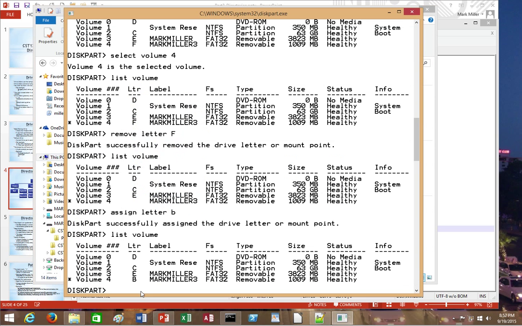Okay, so let's go back to diskpart, and we'll leave that alone. There's nothing more I need to change with letters there. But the other command I wanted to talk about is formatting. You can use diskpart to format volumes. It won't let you format C because C is in use, but you could format other volumes, and that's what I'm going to do to Mark Miller 3. Since it's not very big, it won't take long at all.